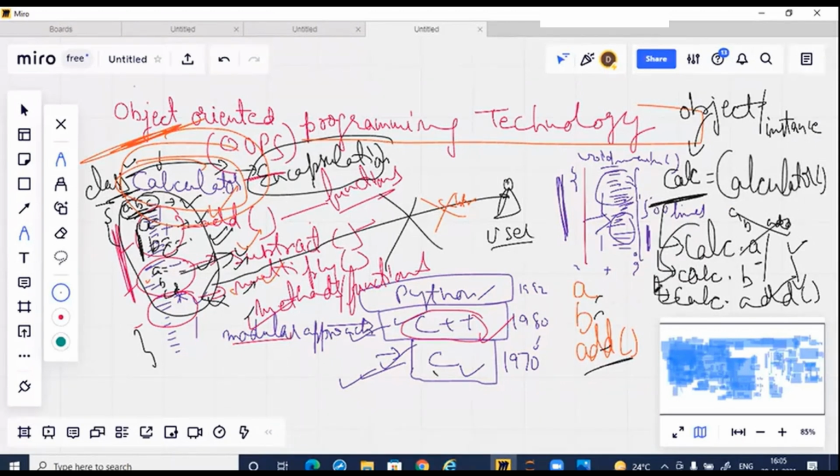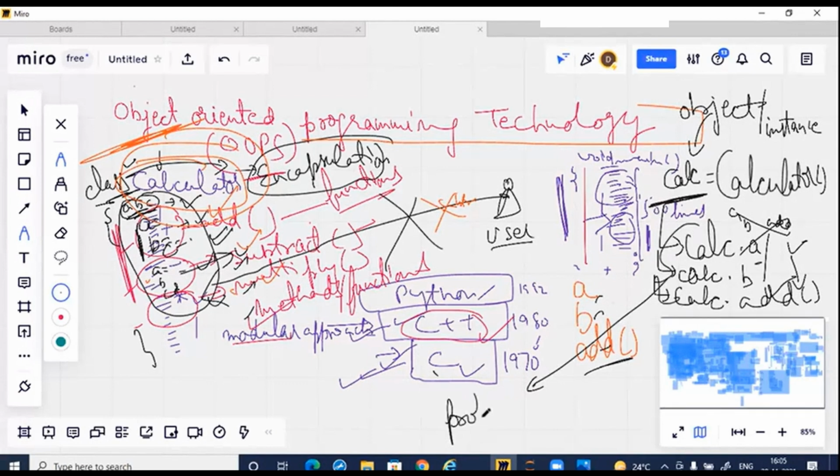So it means we are giving protection to the data, so that directly you cannot access any variable or function inside any class. You have to follow the protocol. You have to create the object or instance of the class. Then only you can access it.